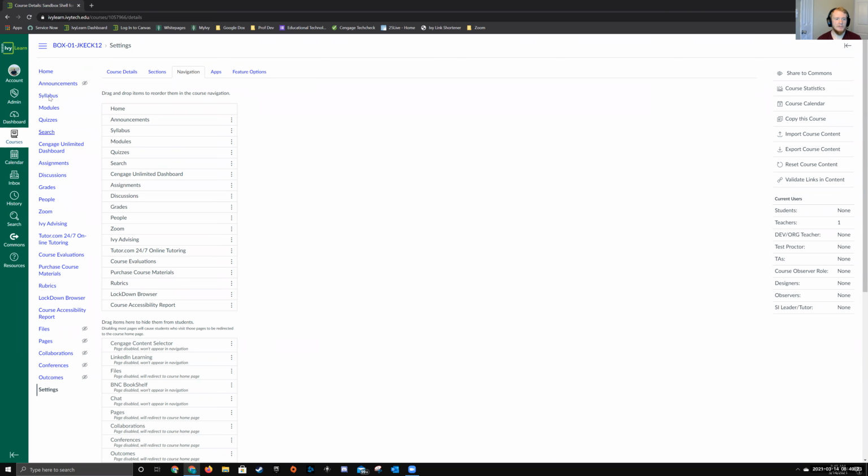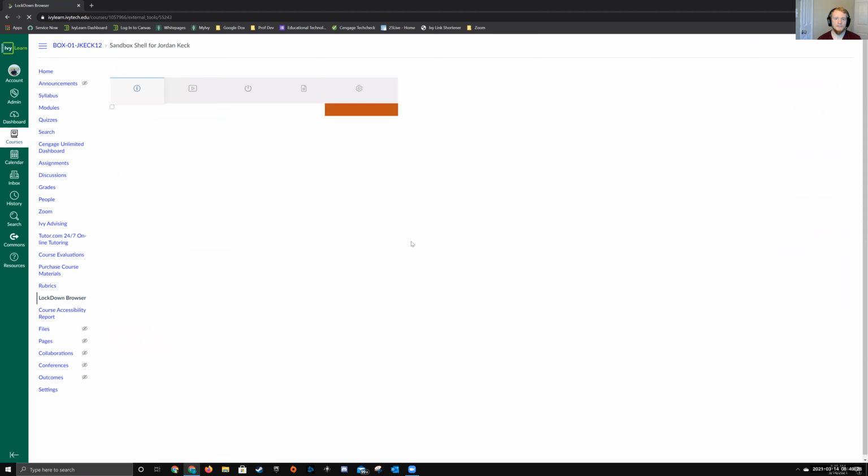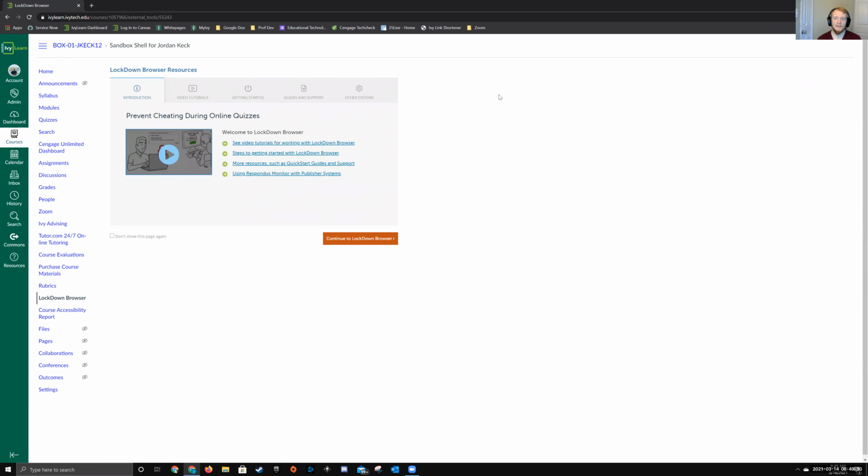And that is how we enable Lockdown Browser in the course. It is now in our blue links to the left. I hope that's helpful, and let me know if you have any questions.